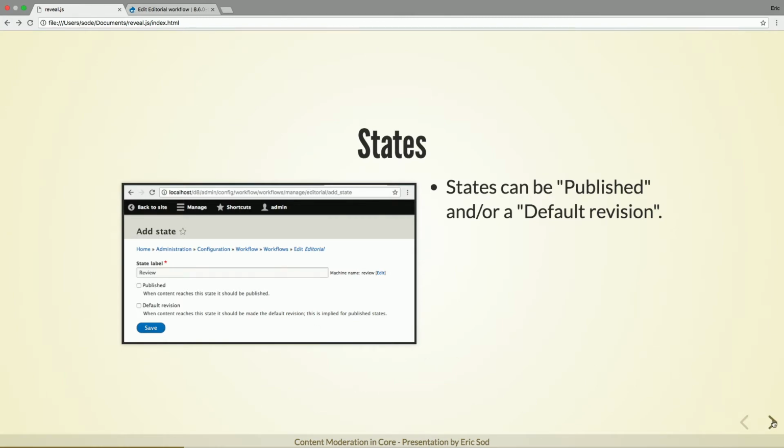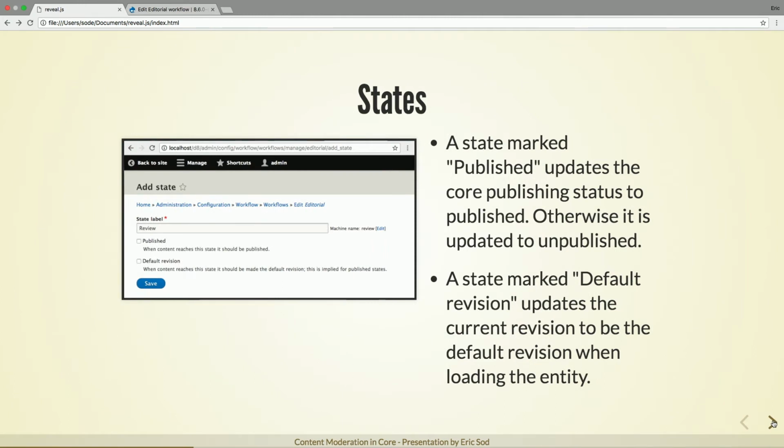Okay, so here's the best I can come up with, but you practice this and you work on it and this will work out for you. This is not like it's a faulty system. I do think the verbiage in this dialog could use a little bit of work, but these are the definitions that I came up with for these 2. Published means it updates the core publishing status to published, otherwise it's updated to unpublished. A state marked default revision updates the current status to be the default revision when loading the entity.